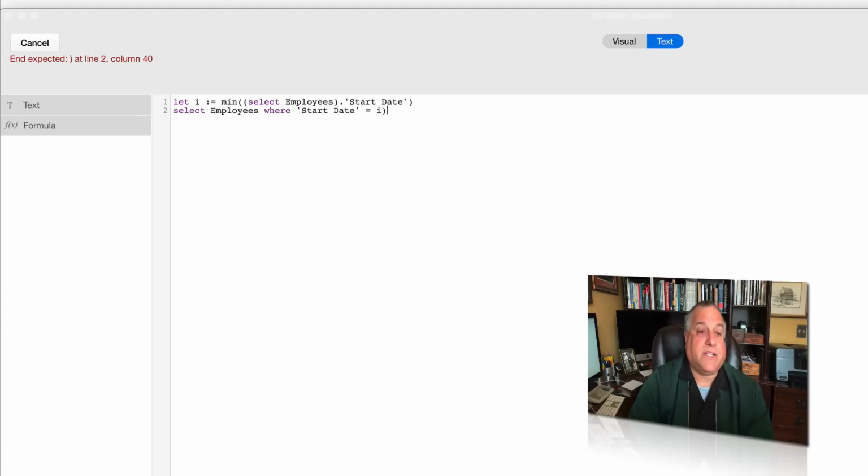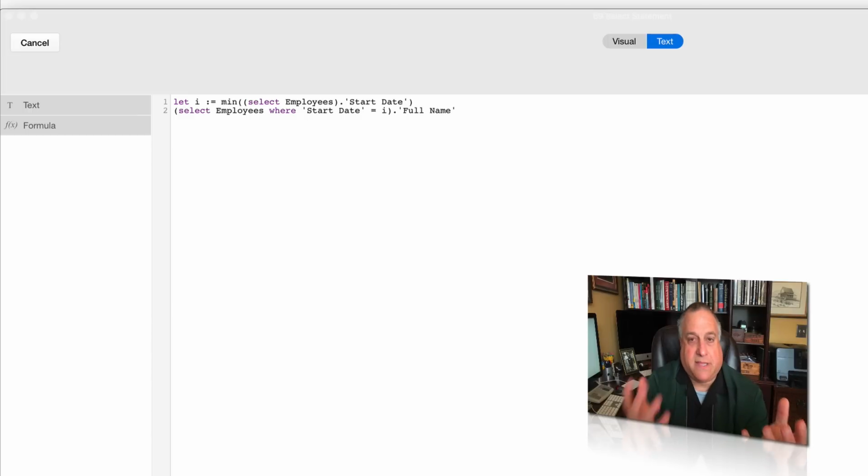And what I want you to return is the full name field. Remember, we created a formula called full name. Full name is the concatenated result of the first name and the last name being added together with a space inserted between the two. That's what this line is going to return.